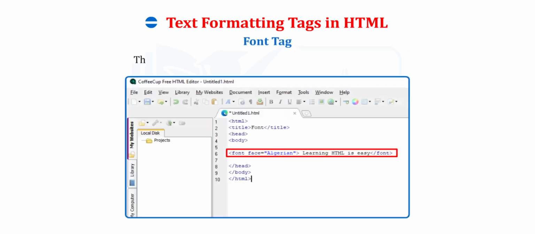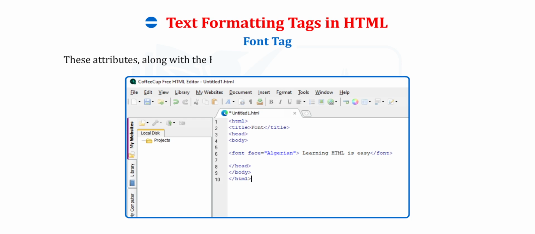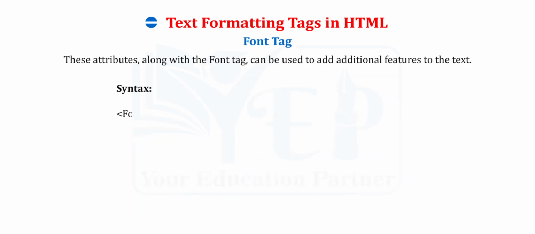Font tag. The font tag in HTML is used to change the style of the text. Font tag is a container tag and has different attributes attached to it. These attributes, along with the font tag, can be used to add additional features to the text. Syntax: font attribute is equal to value.